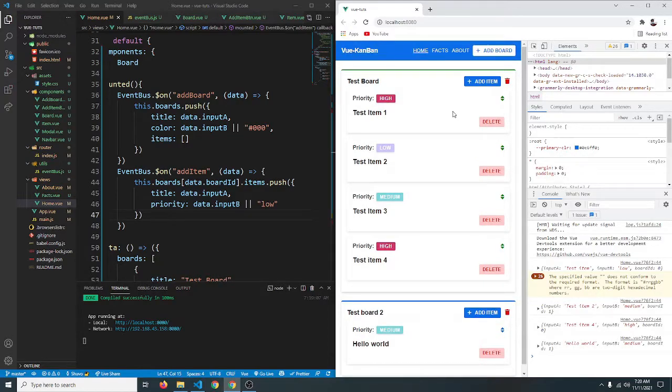Okay, that should be good enough. So in the next video we're going to make this delete button work. So when we click on delete, our board gets deleted, and then we're going to make the delete item button work. So when this button is clicked, the item gets deleted from the board. I'll see you in the next video.